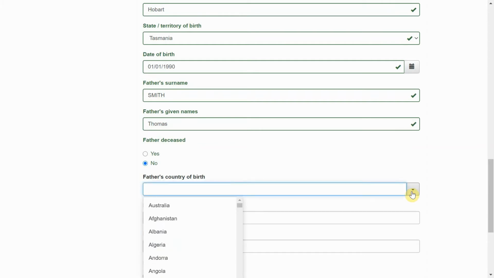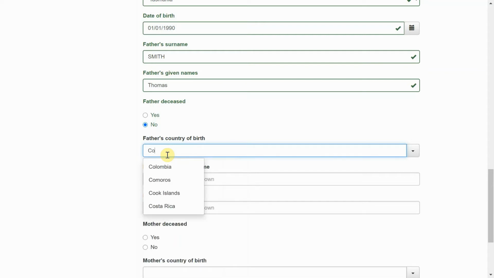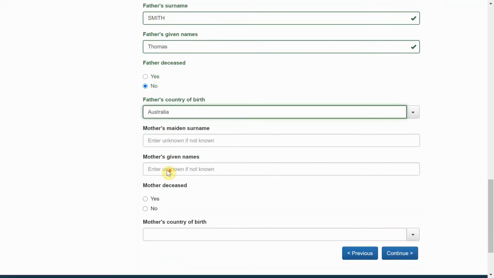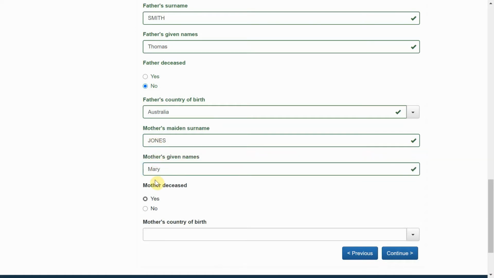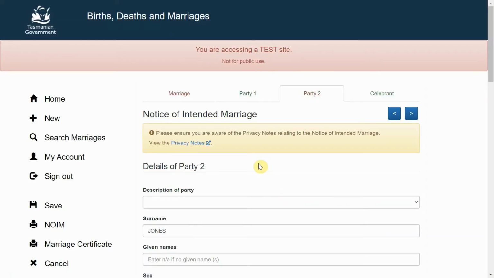Country fields, again, is a pick list. You can navigate through the list, or you can begin typing the country and it will drill down to the possibilities of what you've typed so far. And continue on to party details of party 2.